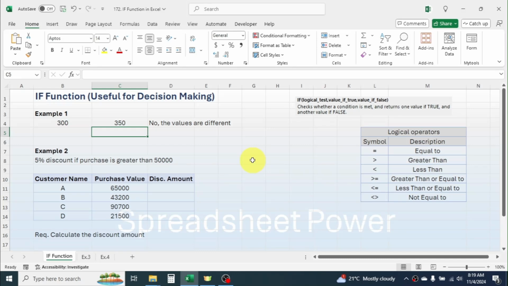Let's move into the second example where I have the customer name and their purchase value. My requirement here is to calculate the discount amount in this column, and the discount amount is conditional. To get a 5% discount, the purchase value must be greater than 50,000. So this is a condition. In this case, to calculate the discount amount here, we can use the IF function.